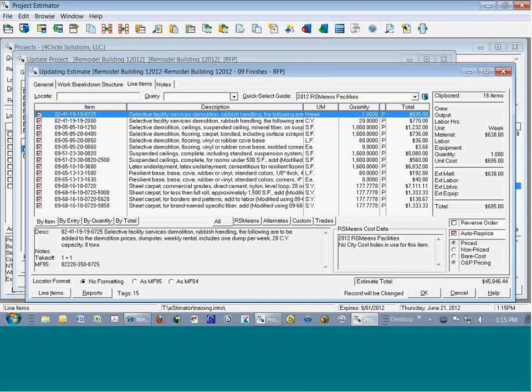What I've been able to do is I didn't even have to open up an RS Means database. Wow. I didn't have to leave the project. I just reused anything I wanted that quickly.